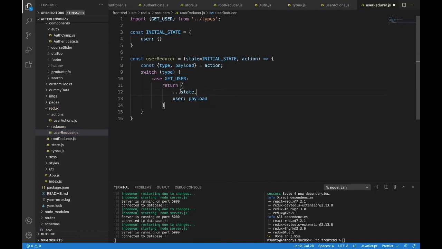So now at first the state was still the initial state with user being an empty object. And now we updated it for user to be the payload. We always want to spread state because it's not just going to be user. There might be more information in here rather than just this one piece. Finally, we need to give it a default case. So default, and what happens in the default case is just going to return the state the way it is.